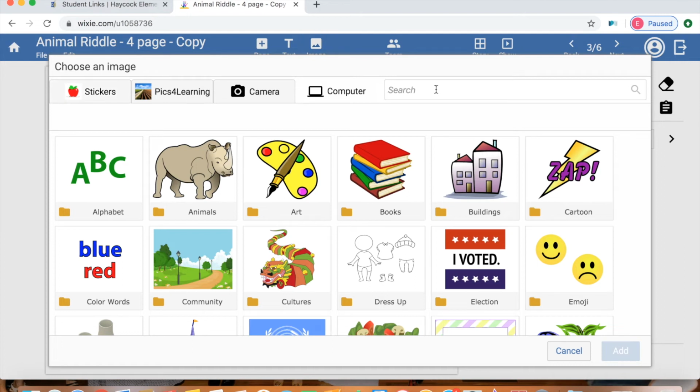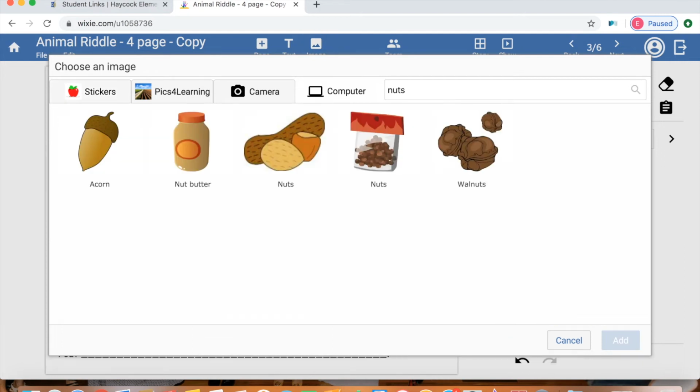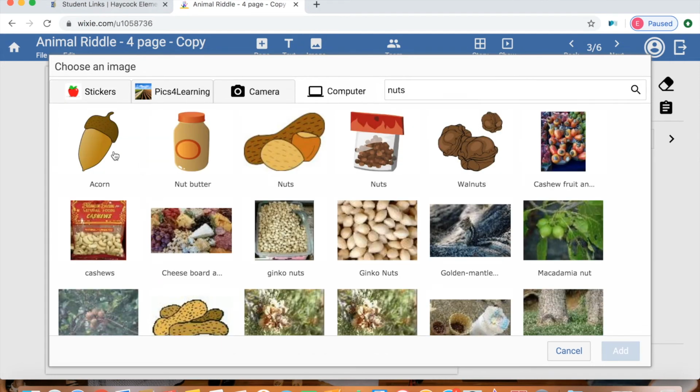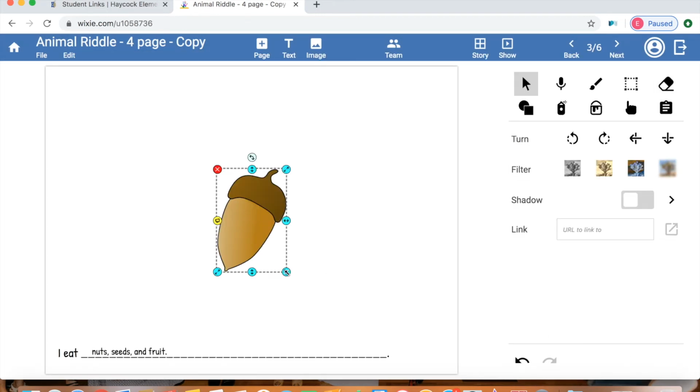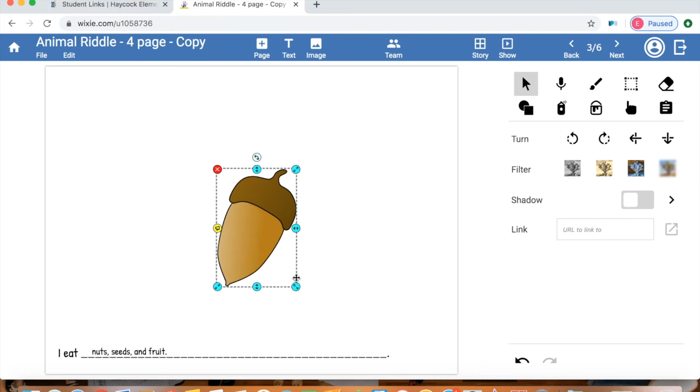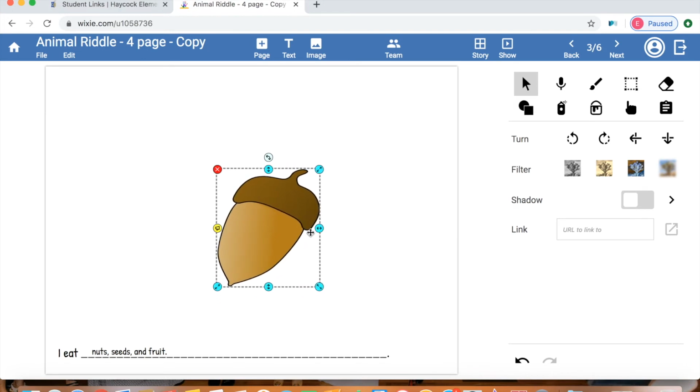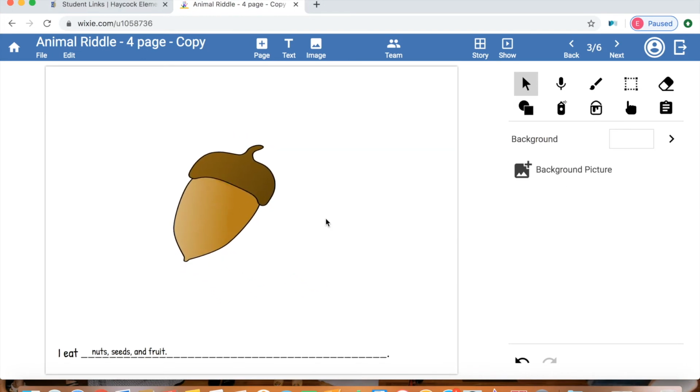Then you can explore the different categories or type in what you want. I'm going to type in nuts and click on the acorn. Now again, on this page, you could also choose to draw using the spray paint can or the paintbrush. I can also make my picture bigger by clicking on the blue dots on the side.